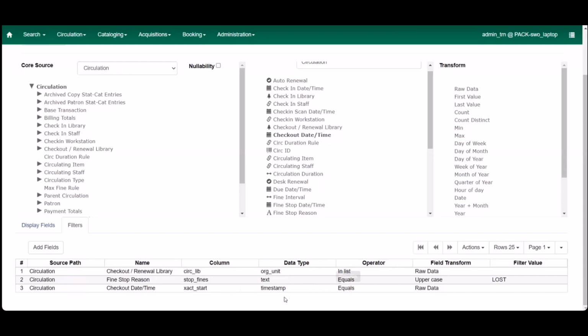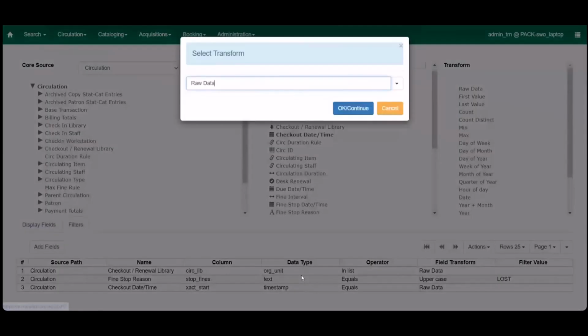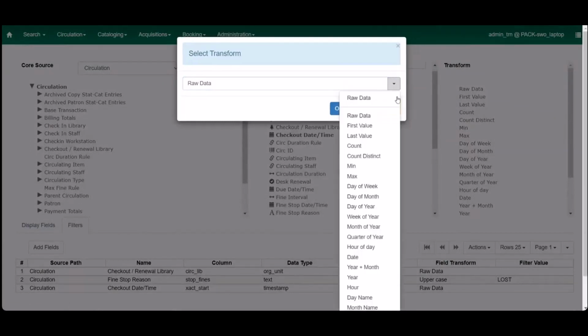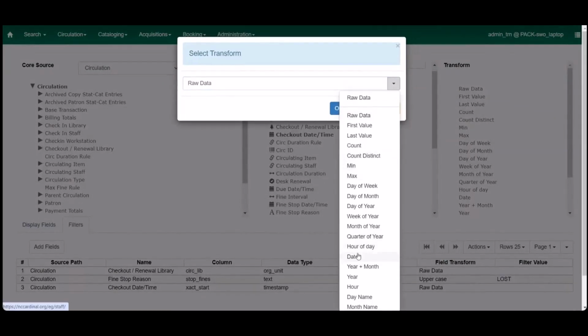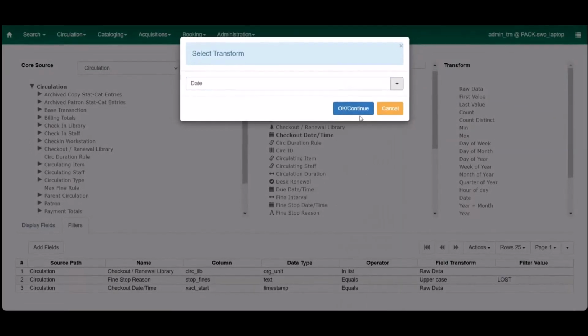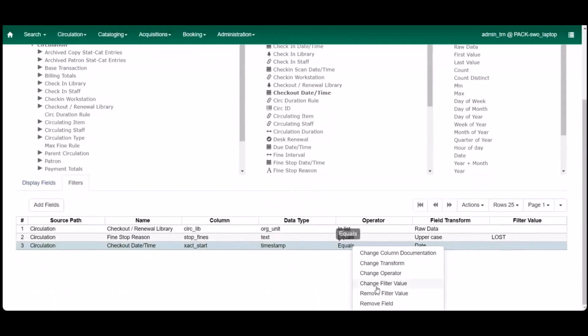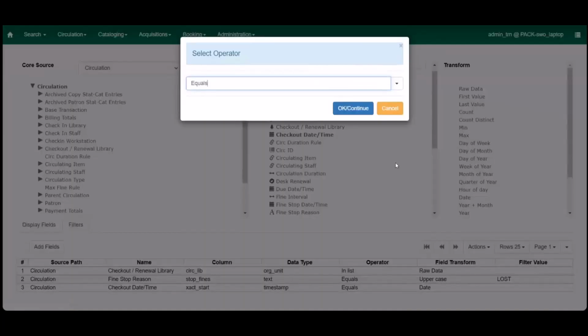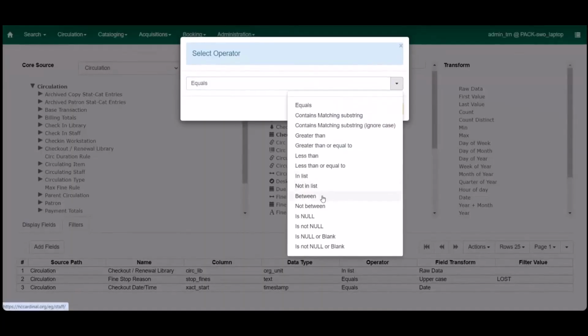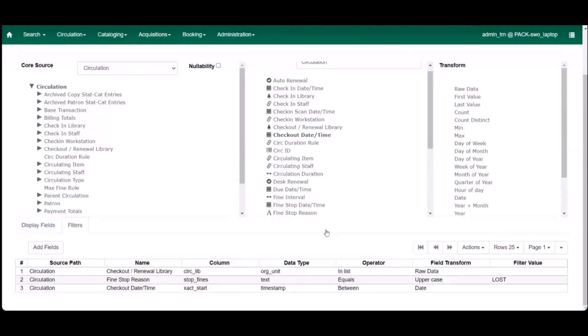And then finally, our checkout date. I'm going to change this one quite a bit. I'm going to first change our transform from a timestamp to a date. And then I'm going to change my operator from equals to between, and this allows me to set a date range.